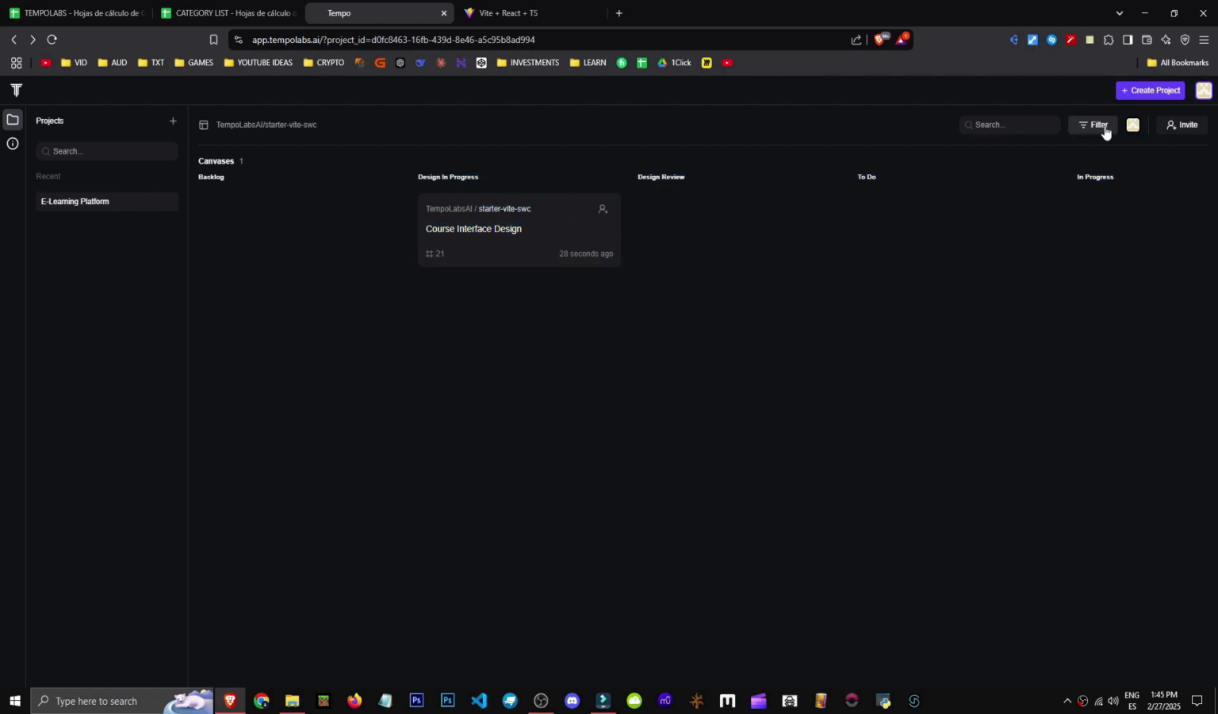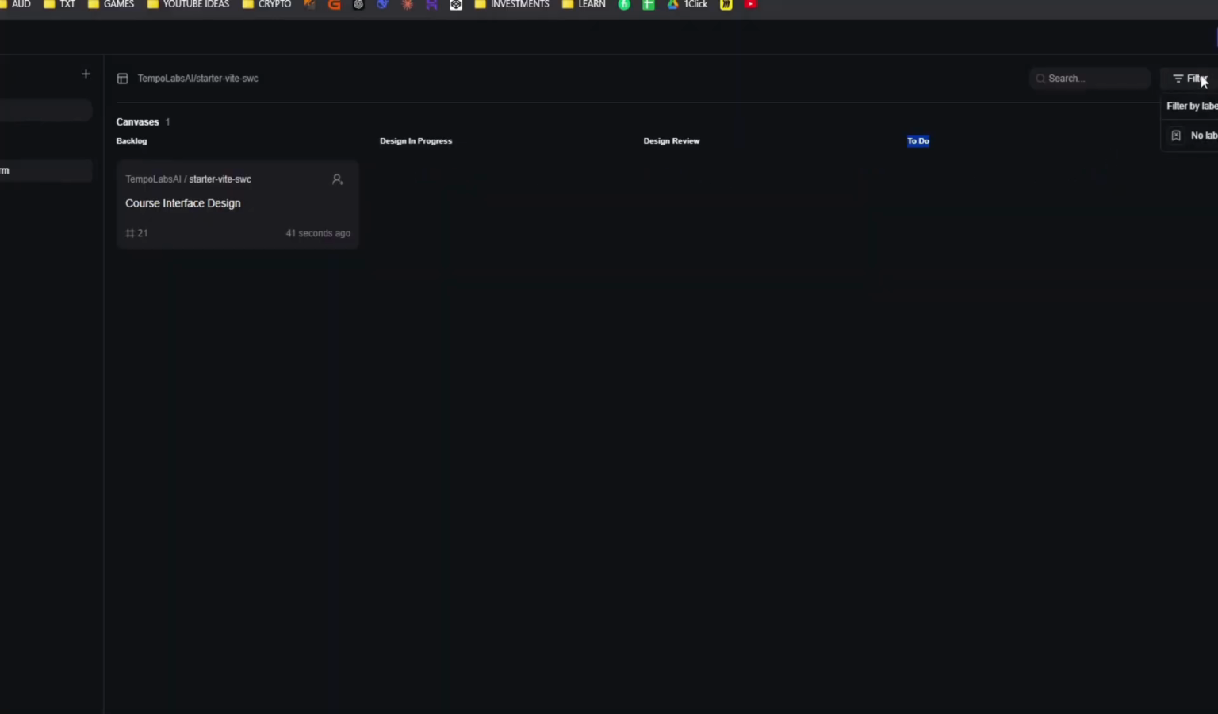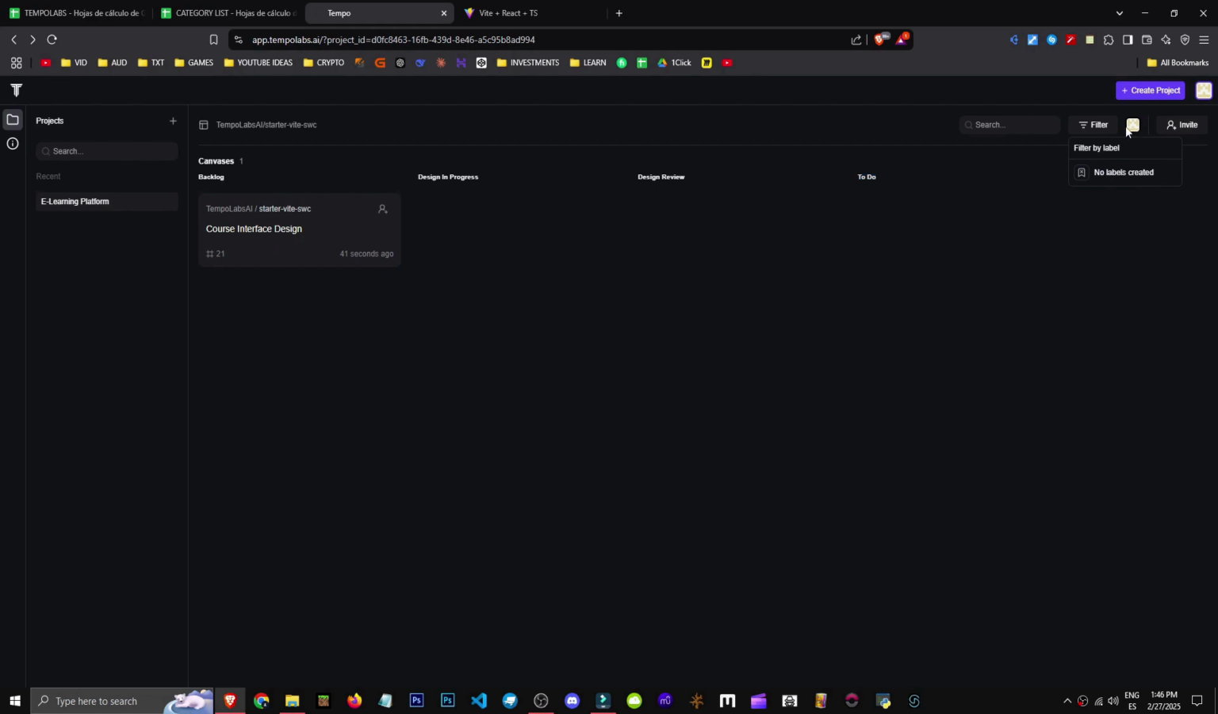This is like a filter section to track tool progress. It's a way to stay organized. We can create labels to organize teamwork better. We can invite collaborators for teamwork. It's designed for that purpose. We can create new projects and more. That's how we can organize within this program.